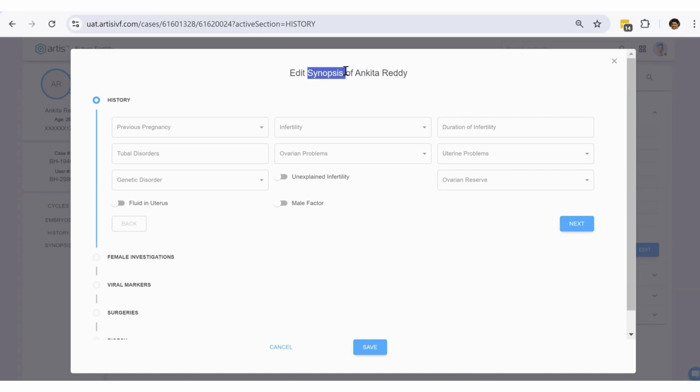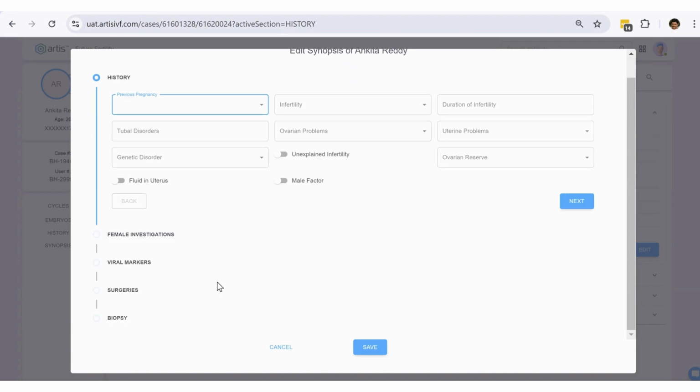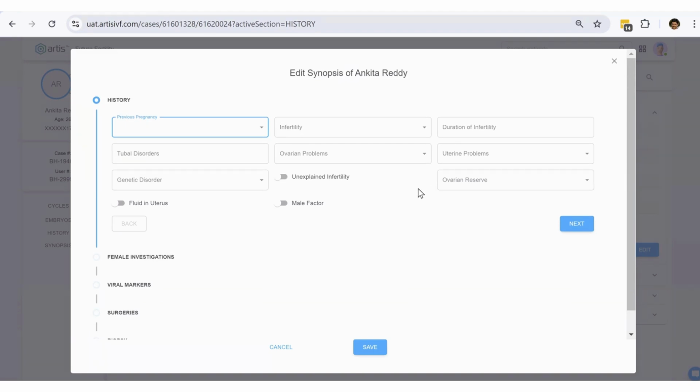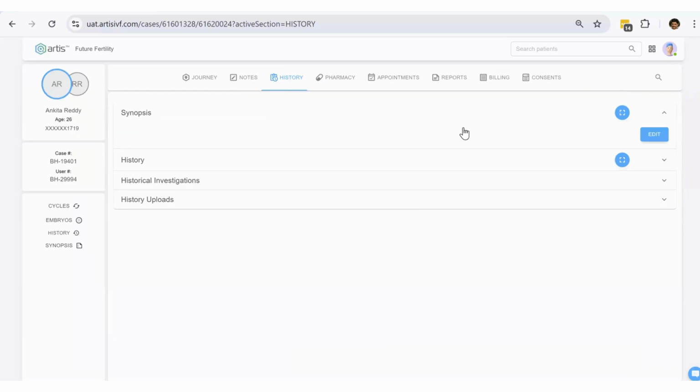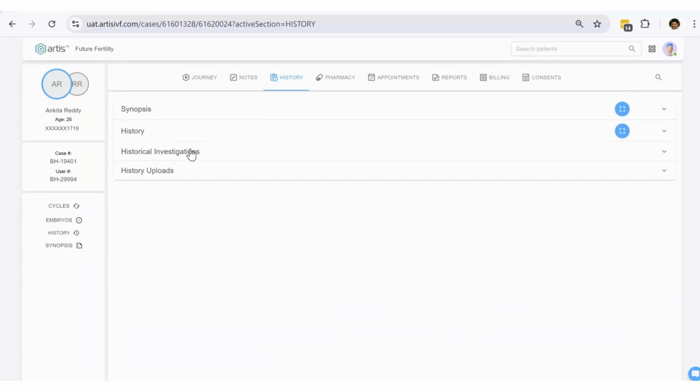For example, it could cover previous pregnancy details, if any, infertility, how many years they have been going through this, and sometimes even blood group and viral markers can be captured. Again, these are all configurable. Don't go by what is here. You can always decide what kind of details are more relevant for you to track as part of the synopsis. Now, further down, you have a section for uploading historical investigation.